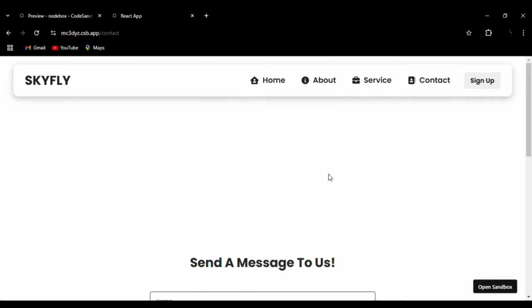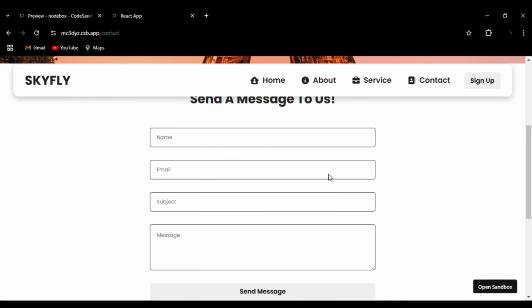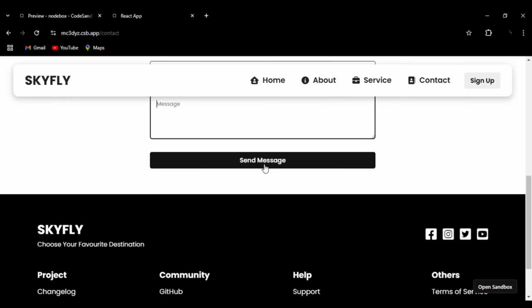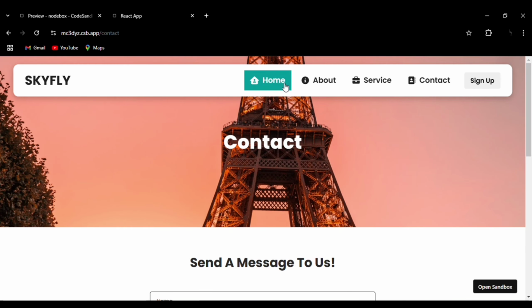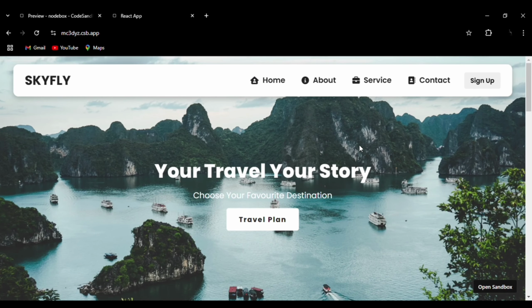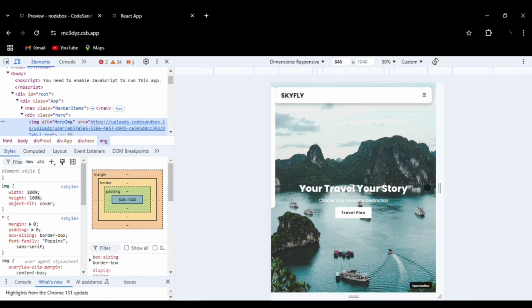Then contact form. You can see the contact form, name, email, subject, and message. Then send button. You can see the hover effect. This home section. This entire website is responsive. So let's view it in the mobile version also.